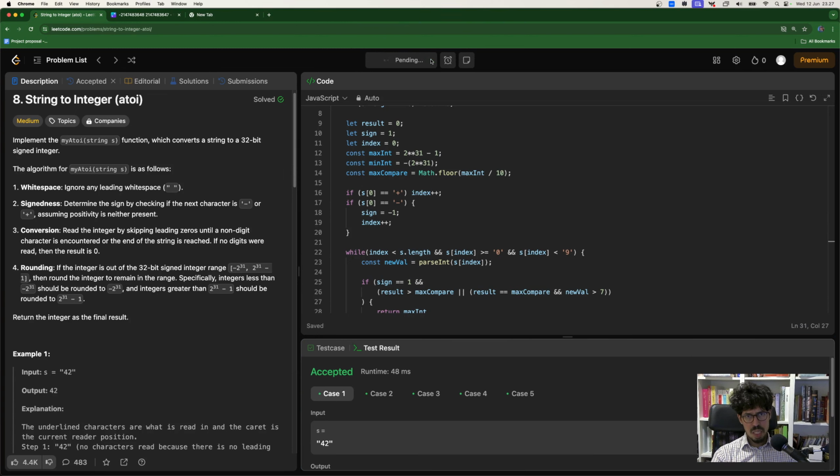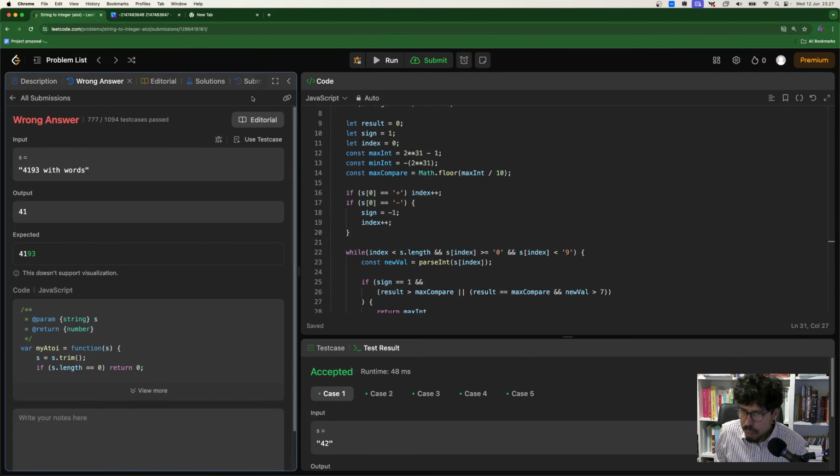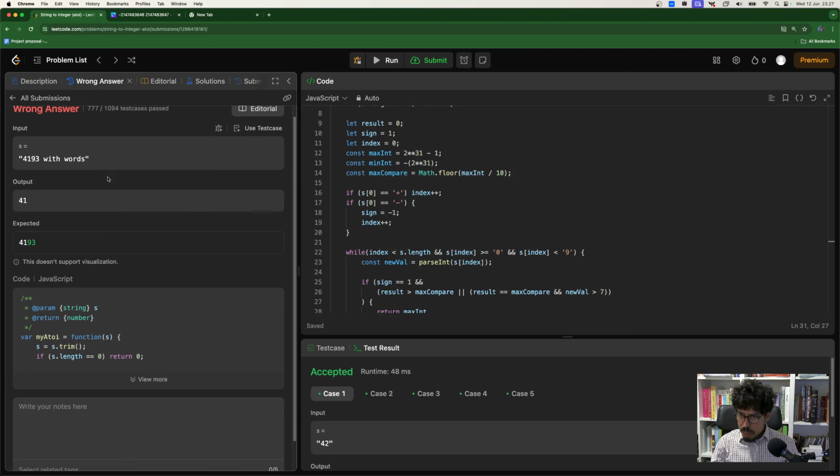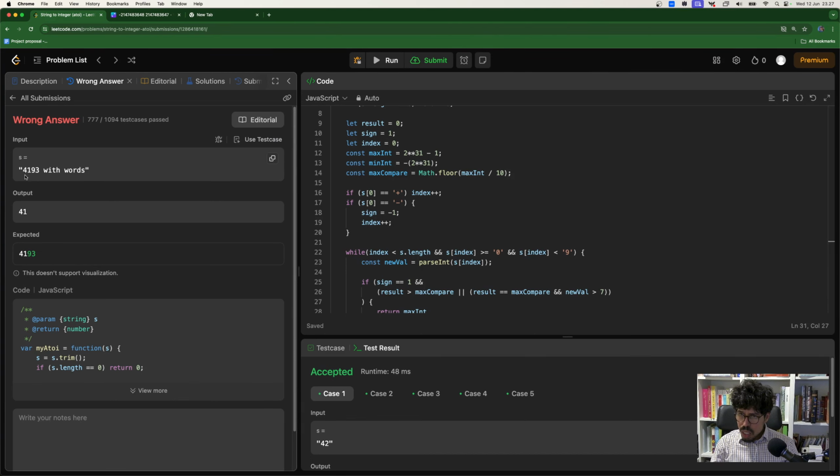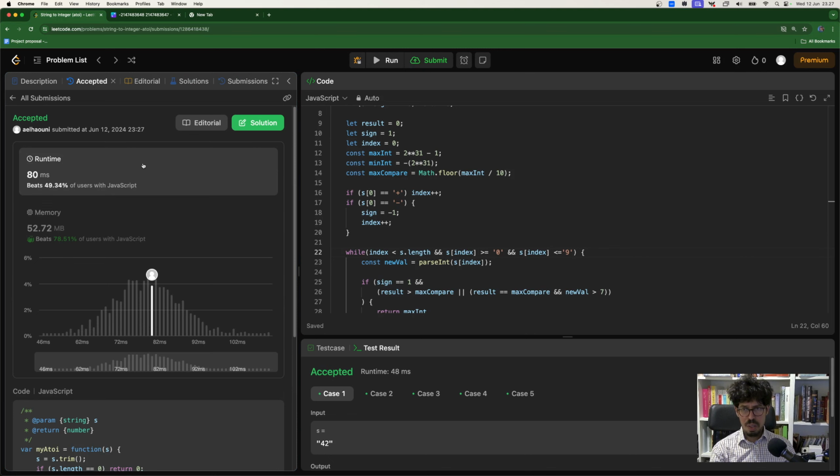And it's accepted. I'm going to submit to see all the cases. So I have some cases where I got nothing. Why did I get nothing? In this case, I got 41, which means I didn't take the 9. I made a mistake here, so it should be equal. And there you go, this solution is accepted.